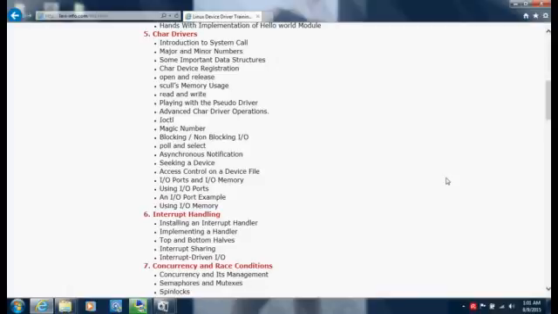So if I am talking about the ARM board, all the hands-on we will be doing on BeagleBone Black as well as on Raspberry Pi. And if I say x86 architecture, we will be doing it on a desktop PC.